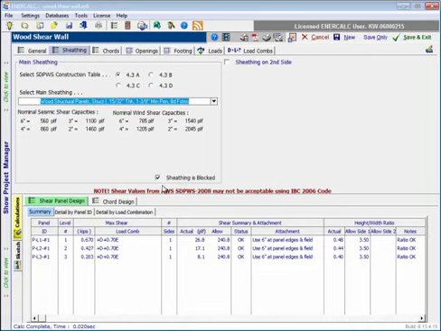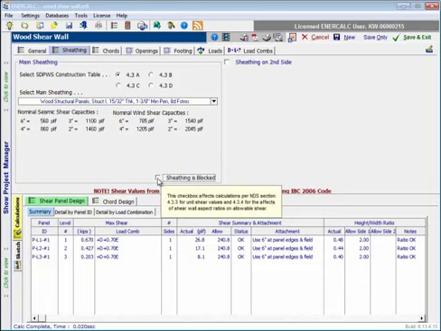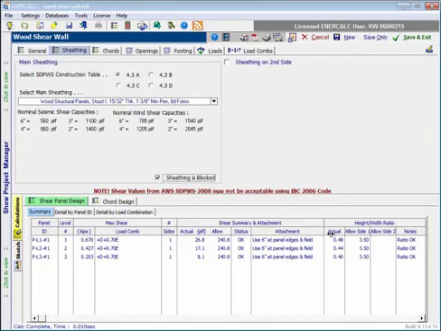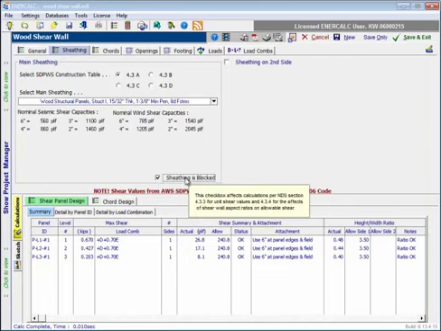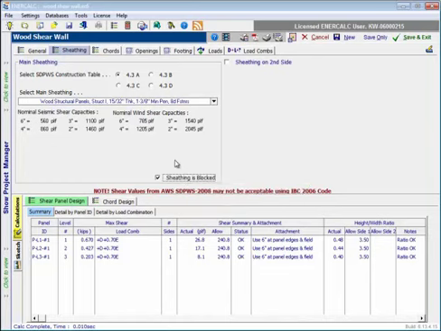The last thing to note in this table is that there's an option to indicate whether or not the sheathing is blocked. This affects an aspect ratio check that's performed downstream and reported down here as a piece of information for us in the results category. So just make sure that that is toggled appropriately.